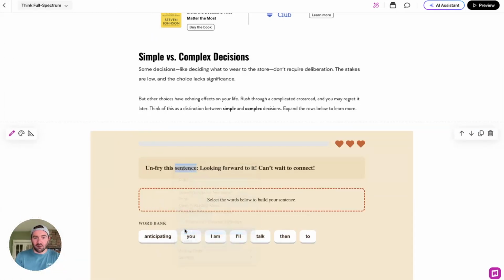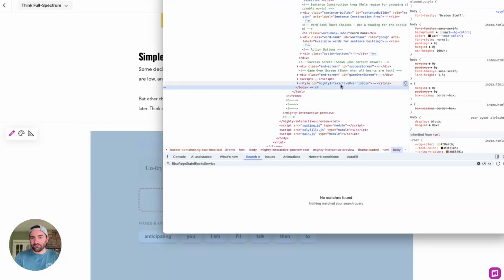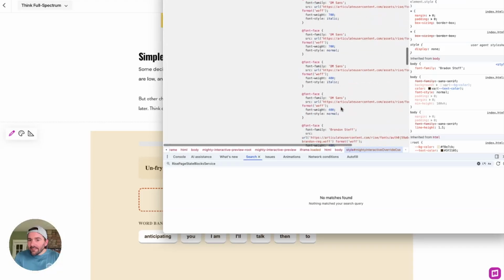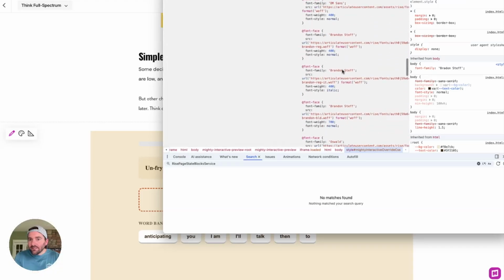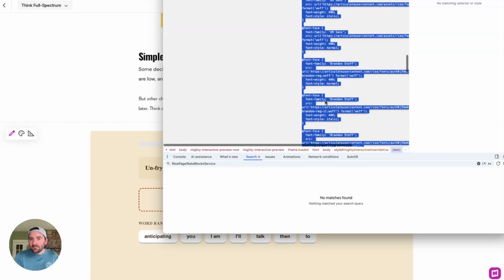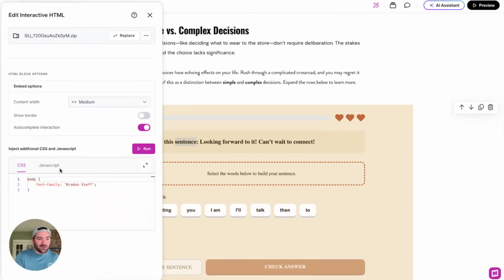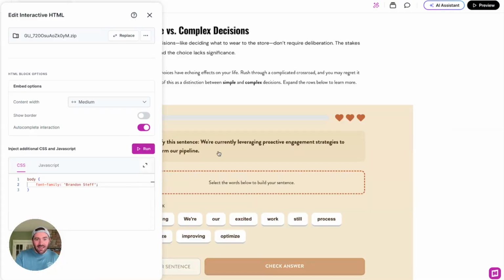All right, so let's go troubleshoot it. I'm going to inspect this. We're going to go down here and see what that came across as. Brandon Steph. Let me actually go and copy this. I think I might have just forgotten it. All right, let's go in here. Oh yeah, there it is. Brandon Steph. I think that's it. Run that. Hey, there we go.